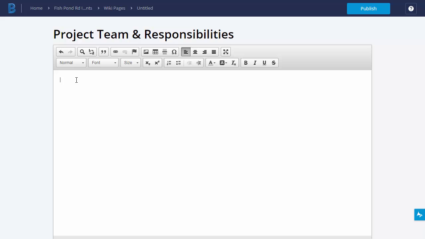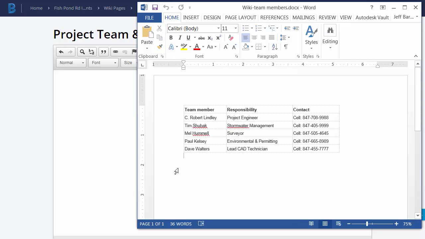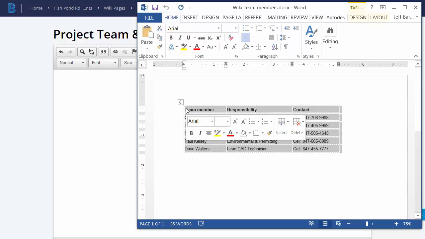One of the things I like about the editor is I can use it to repurpose text that I've already created. For instance, I'm going to bring up Microsoft Word. As you can see, using Word, I've already created a table that contains the names of the team members, their responsibility, and their contact information. I would like to repurpose this, so I'm going to click to put my cursor to the right of the table. I will then drag and select all the text, and I'll press Ctrl-C to copy it to my clipboard.